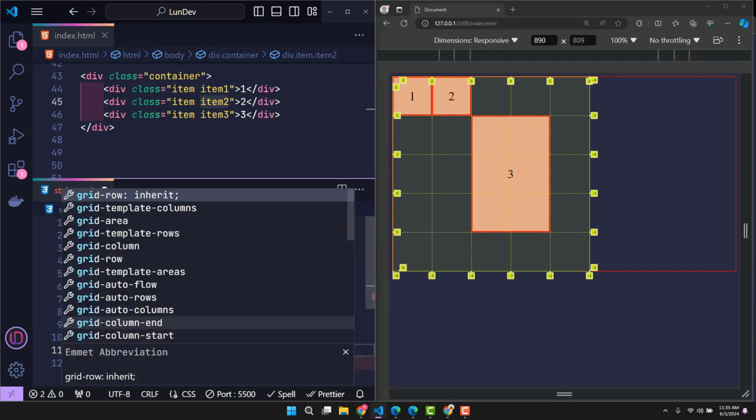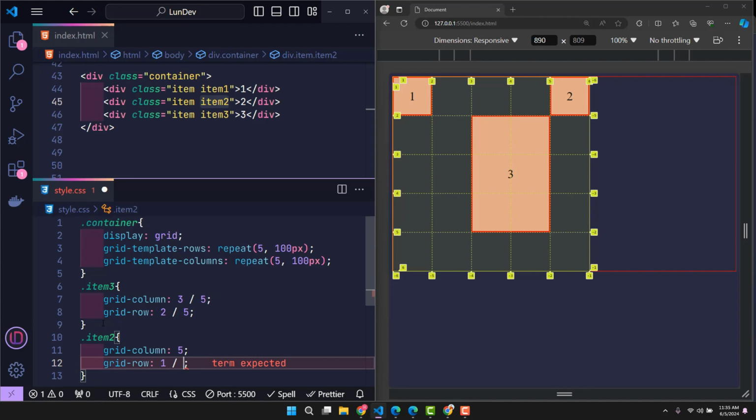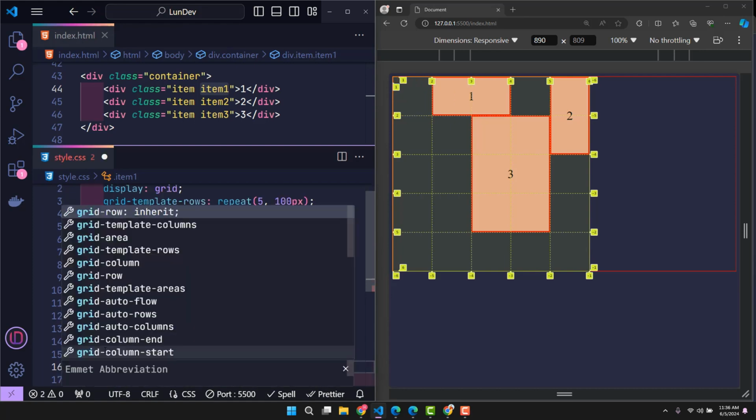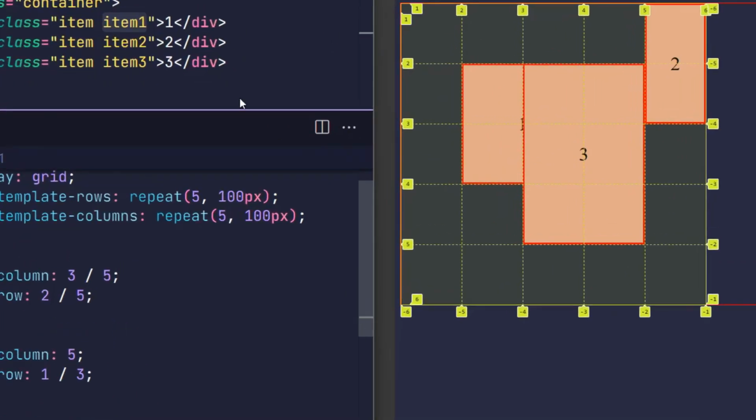Similarly, I can move the second item to the 5th column and the first row with a height value equal to 2 rows. Item 1 will move to the second column with a value equal to the 2 columns combined, move to the second row, and also have the value of the 2 rows combined. At this time, a phenomenon appears that item 3 has overlapped a part of item 1.